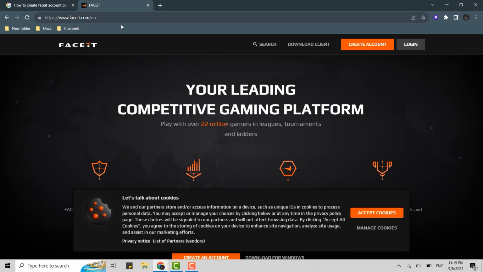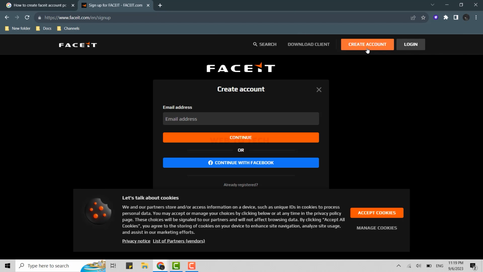So for you to create an account, you need to go and click on create account over here on the top right. Click that. Basically, FACEIT is a third-party matchmaking service with better service, better players, and a basically unlimited skill ceiling. For you to create an account, you will have the option with the email, and you can do this process with Facebook as well.